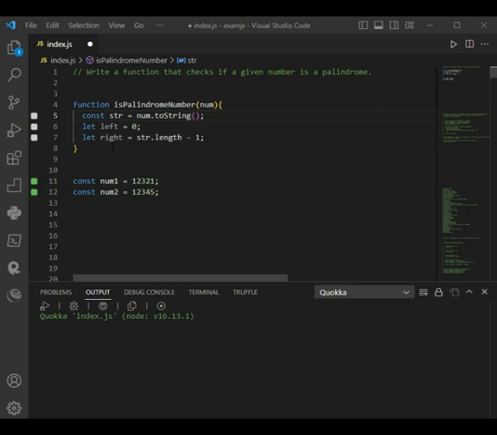And the variable right, we set it to string.length - 1, and this variable acts as a pointer that starts at the end of the string, and it will go through the string from the rightmost character, the last character. So left and right are like pointers initialized to the first and last character position of the string.